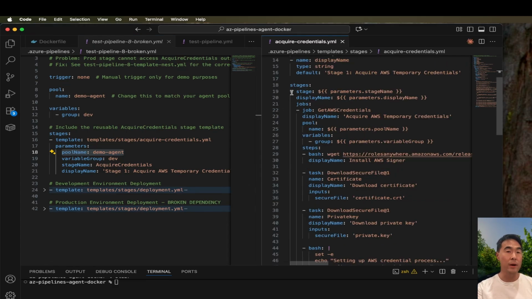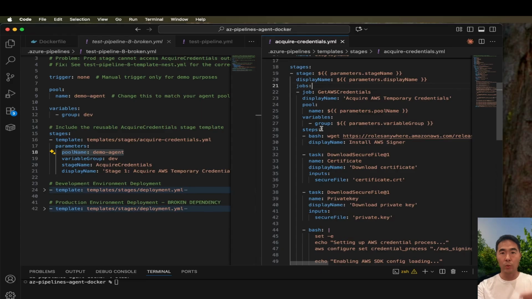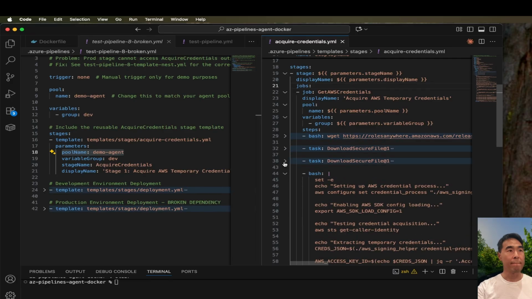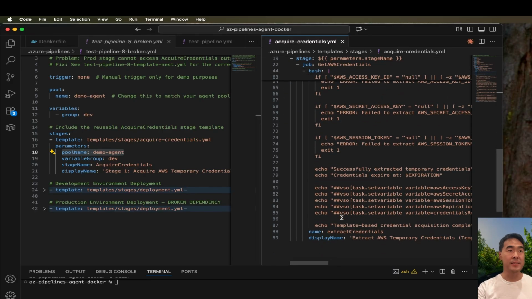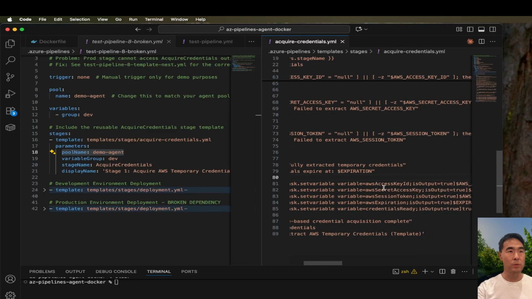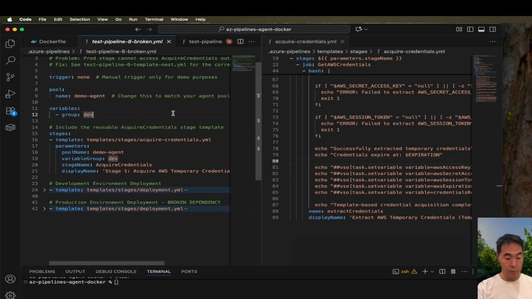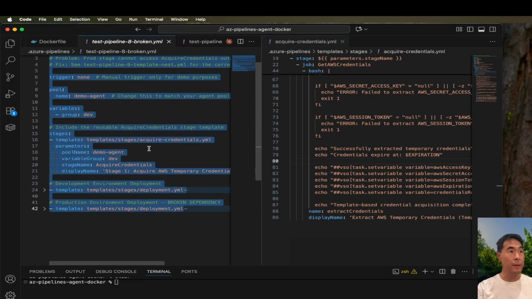And this is where all the definition for our jobs are defined. It's the same thing as what we had in our pipeline 7, where we have all these steps defined: downloading of the secure file, and finally getting and setting the temporary credentials, saving that into a variable, which is exactly what we did in pipeline 7. So let's test this pipeline.